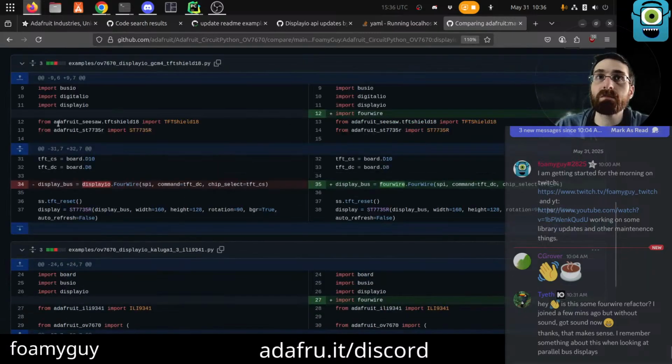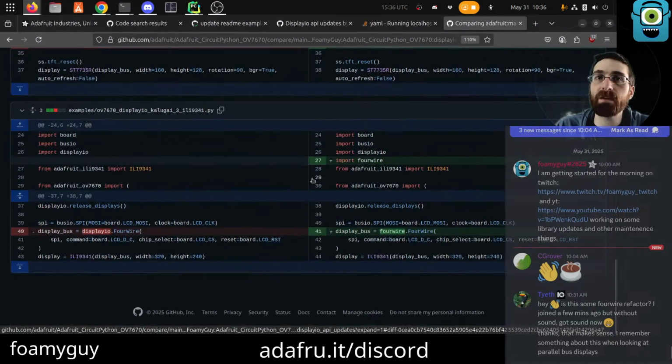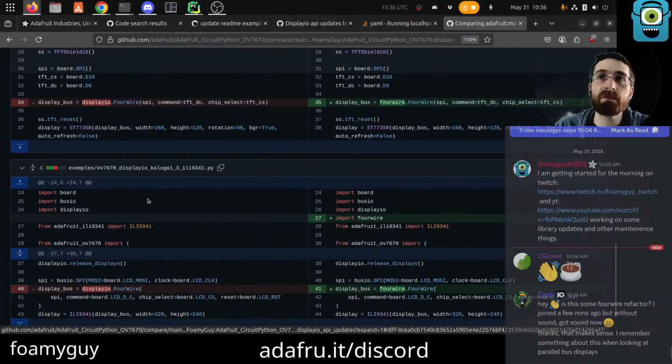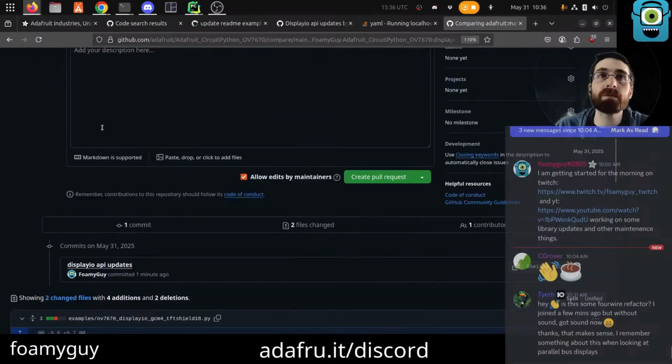This 4wire change. Do we still need display? Yeah, because there should be display.io.release displays still. Yeah, okay. So we need display import, display.io. We can't get rid of that, but we also need 4wire now, and then they're all updated.